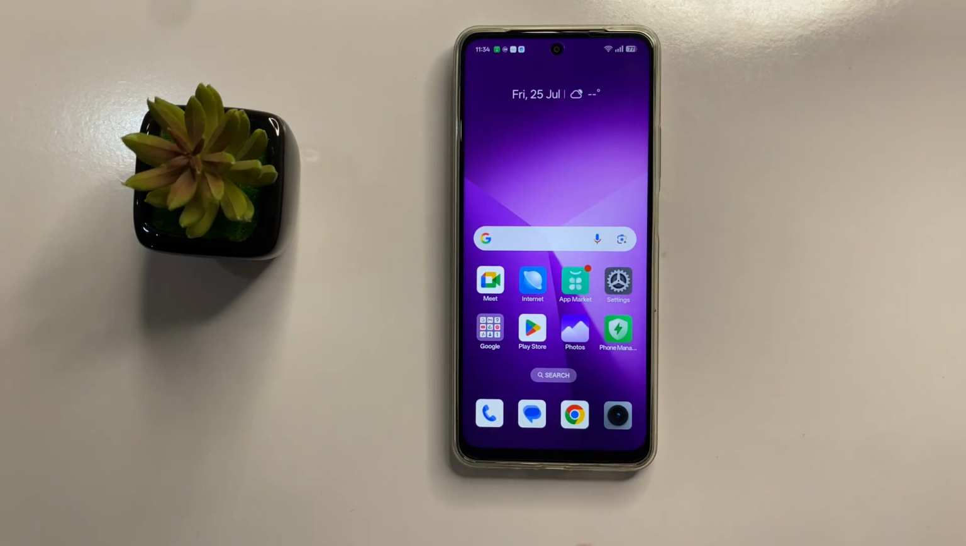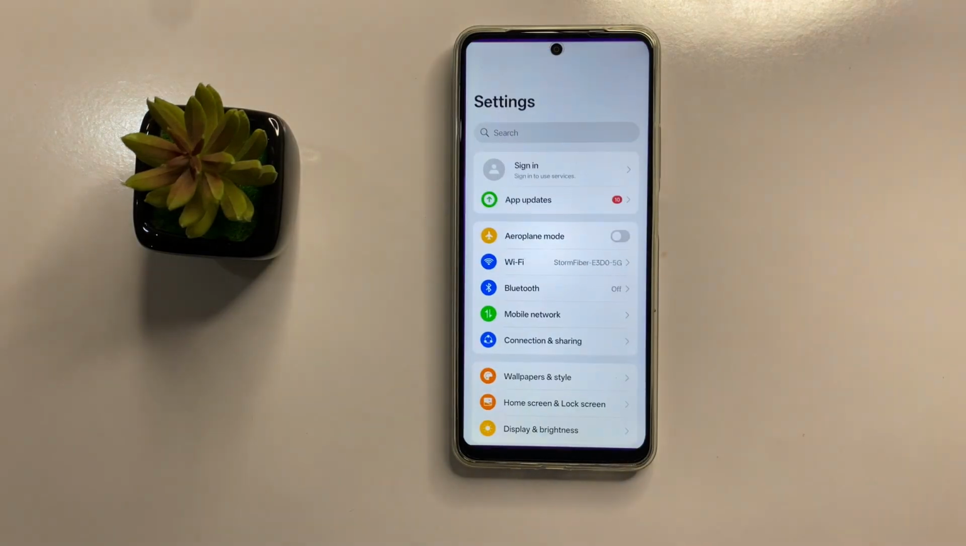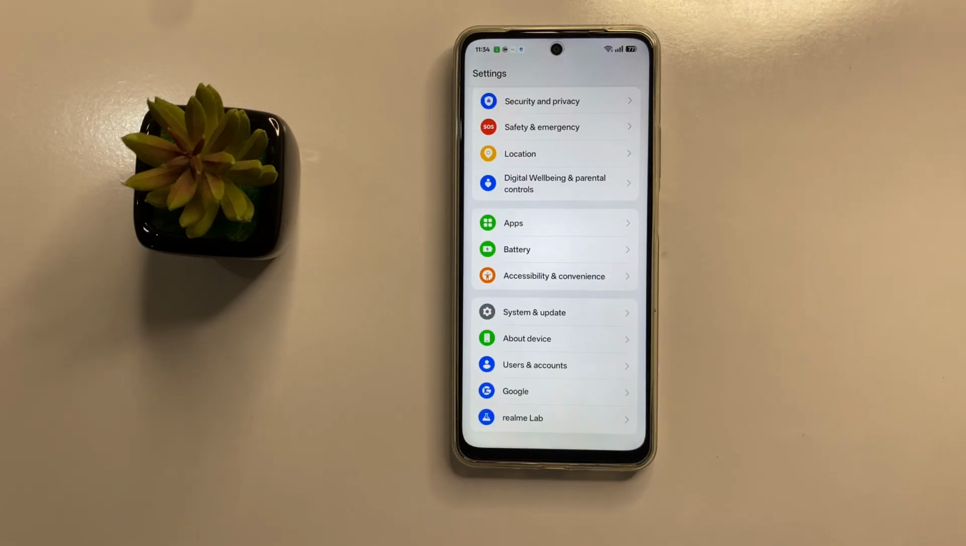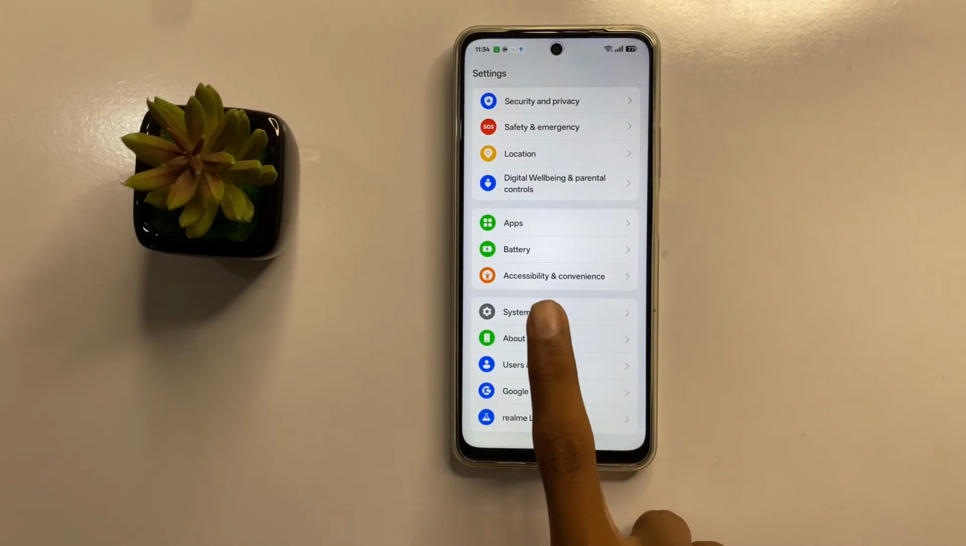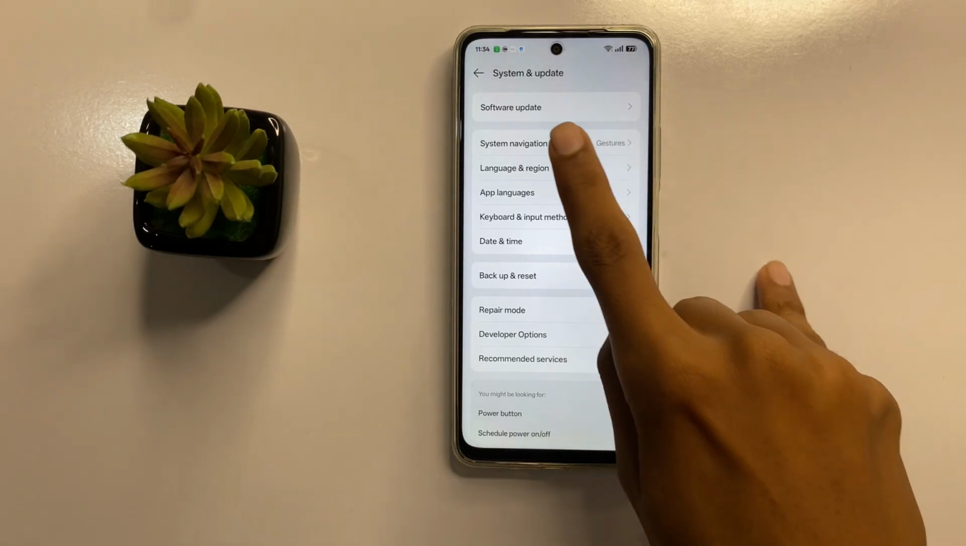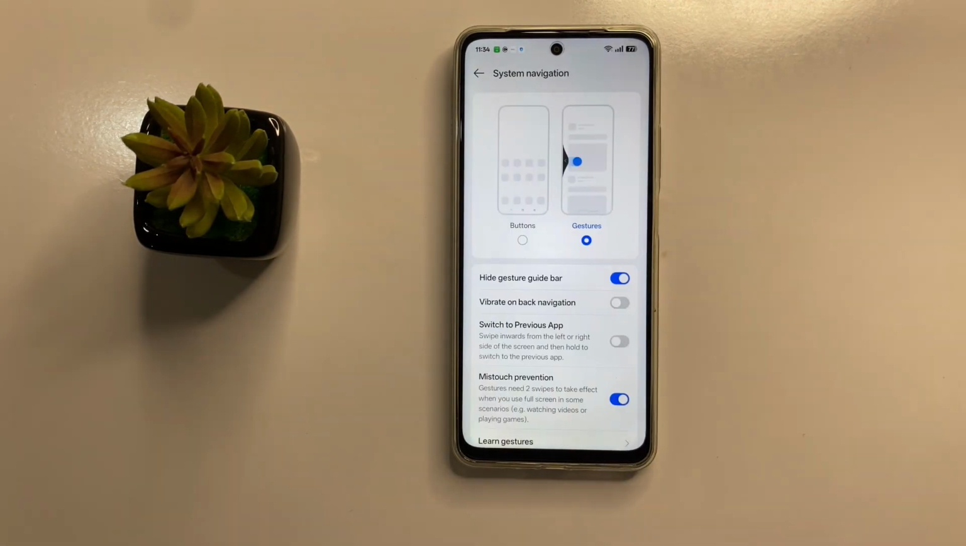open settings. In settings, scroll down and here you can see the option system and update. Now click on it and then click on system navigation.